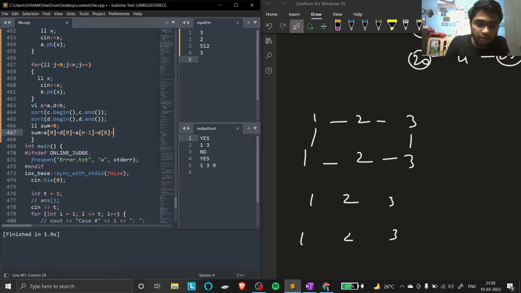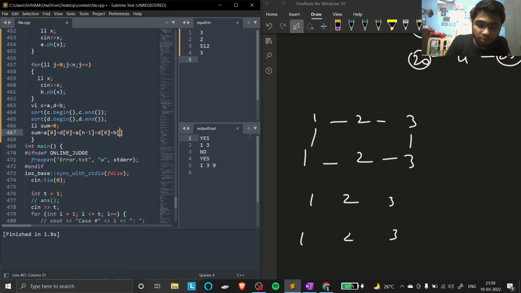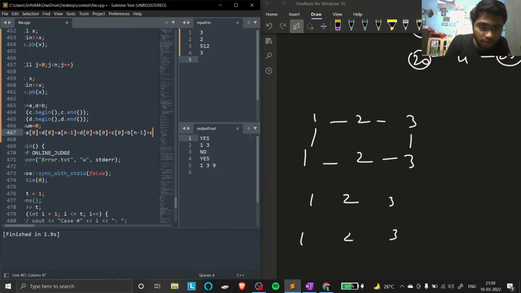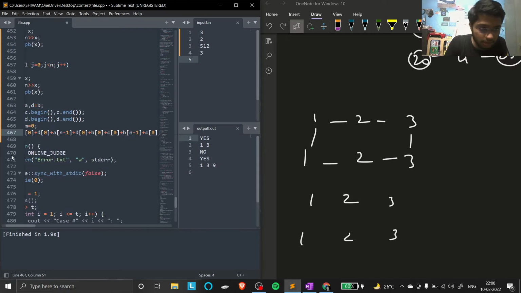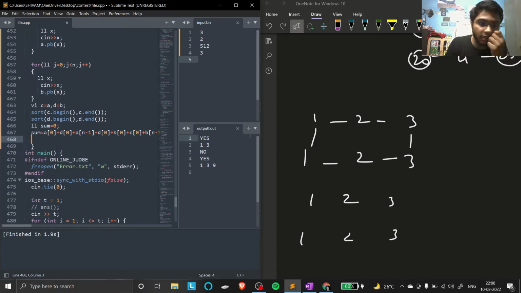Fine. Similarly, now this had come. After that, what? B of 0 will go with whom? B of 0. Similarly, b of n minus 1 will go with c of 0. This is the maximum sum that could be possible. This is the maximum sum. It will not be the answer, but it is the maximum sum that could be possible. Fine. Now, let me put the conditions.